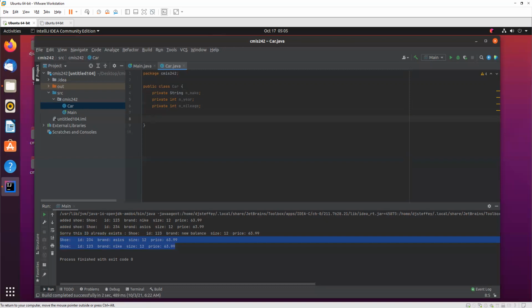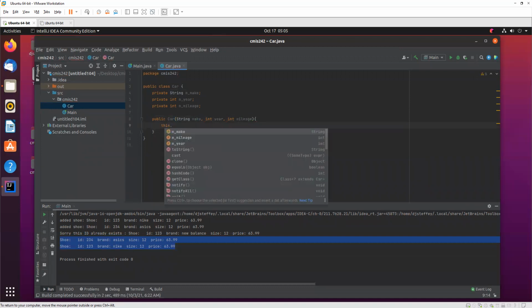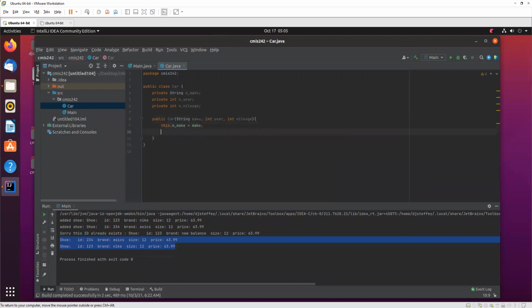Now let's make up some methods that apply to all cars. First we need the constructor. For the constructor, we'll give it the make, the year, and the mileage, and then let's save those in the variables.